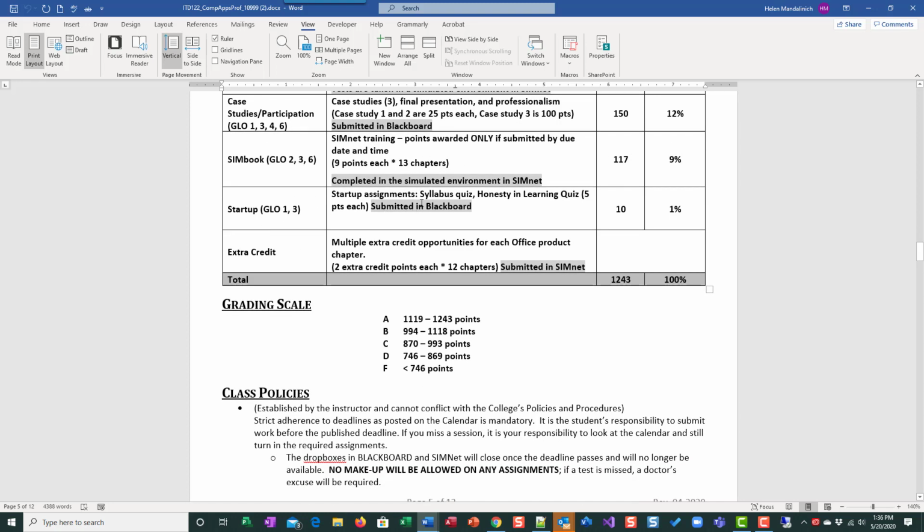And then there's some startup stuff. That's that syllabus quiz, honesty and learning quiz. Those are 1%, 10 points. But hey, 10 points could be the difference between an A and a B. So you don't want to throw those away. And then there's 2 extra credit points for each of the 12 chapters. Those are in SimNet. That's a 3rd project. And so you could actually achieve over the 100%.